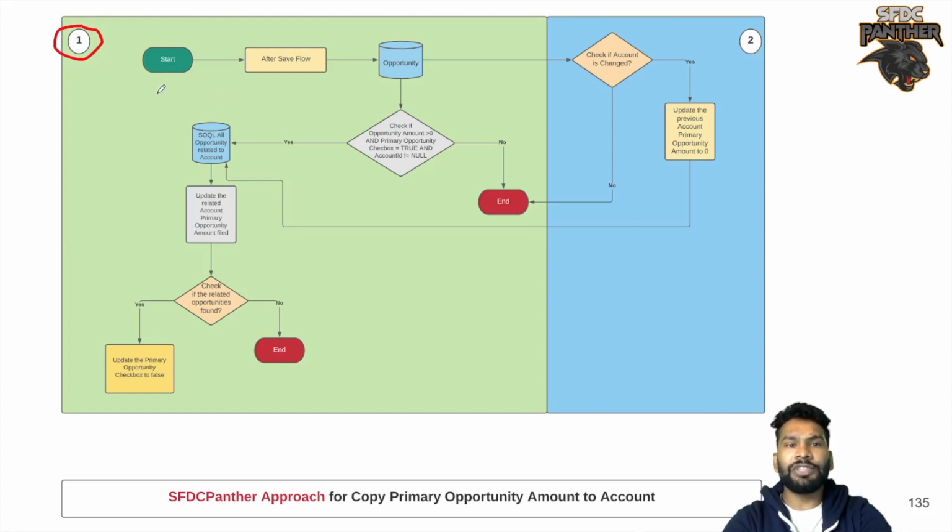So first we are going to talk about whether it is an after save or before save flow. Even on the screen you can see it is an after save flow, but what we will discuss here is what exactly we are going to do. Are we going to update a field of the same record, or are we going to perform some operation on a related record? The answer is yes, we need to update the related account. So as soon as a related record operation is there, we will go with the after save flow.